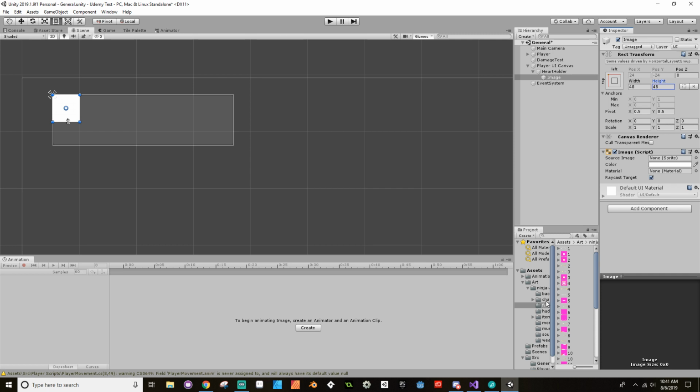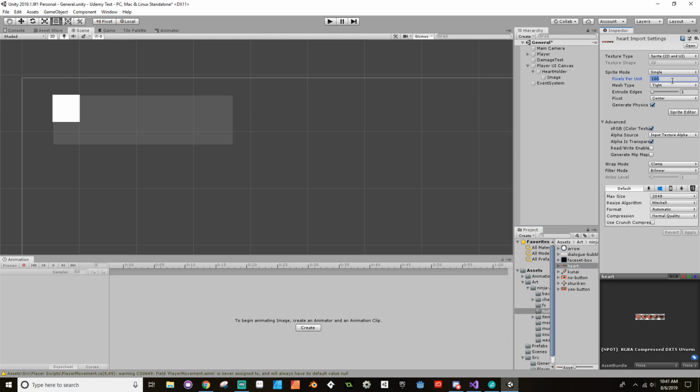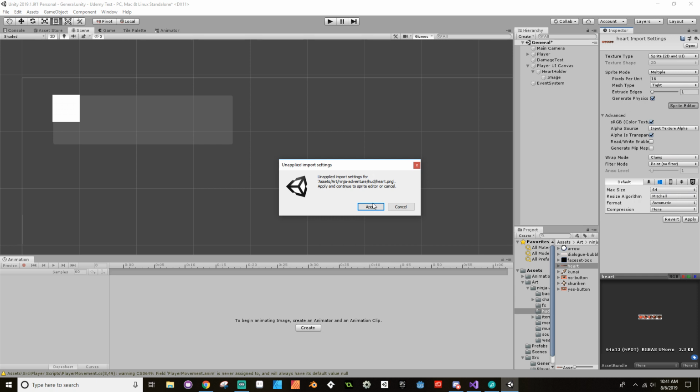So let's go to our art, HUD, art. 16 pixels per unit, no filter, no compression. 1, 2, 3, 4, 5, so 64, apply, multiple, sprite editor, apply.